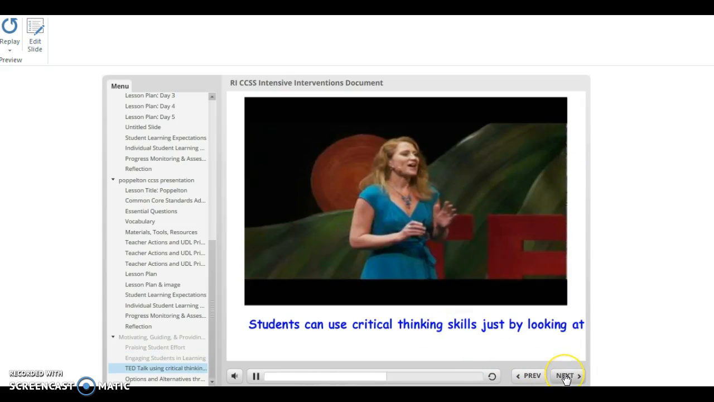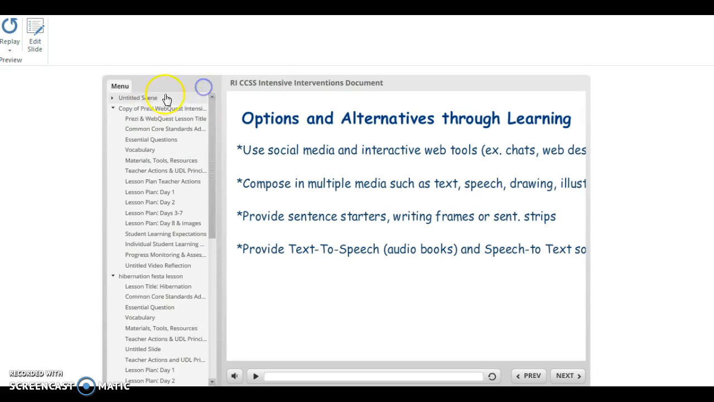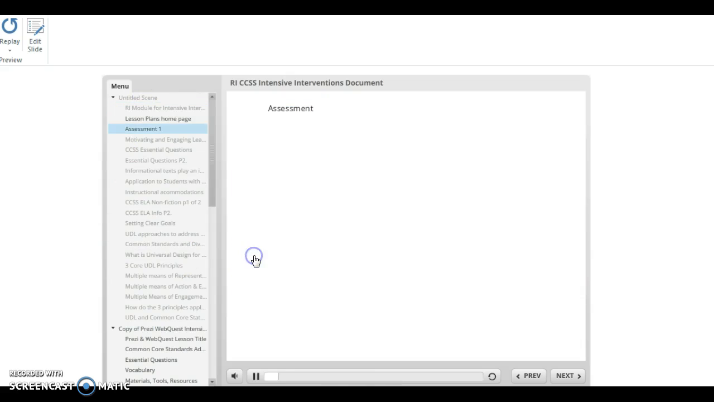Engaging students in learning. This is an example of a TED Talk. Options and alternatives through learning. And we'll go back to the main menu. Assessment. As you can see, I haven't started that one. So if you have any information or any resources, please let me know. Otherwise, I will continue to chip away at it and add information as we go along.